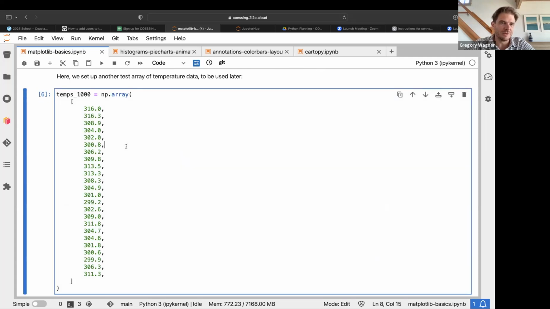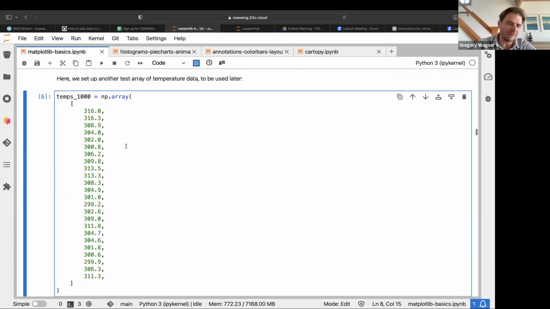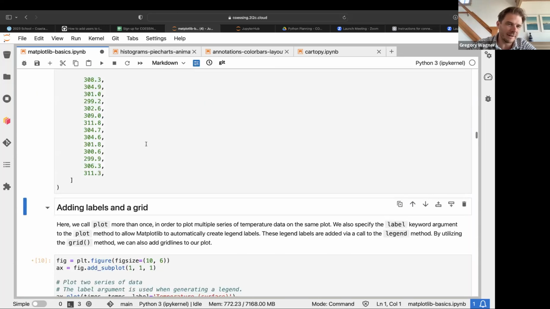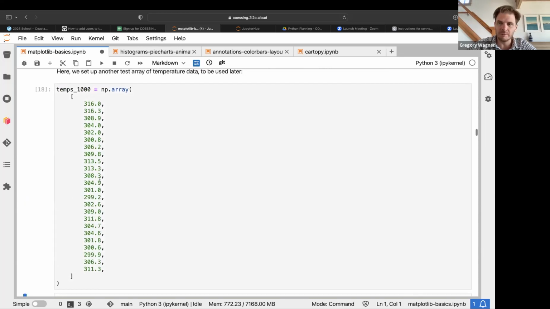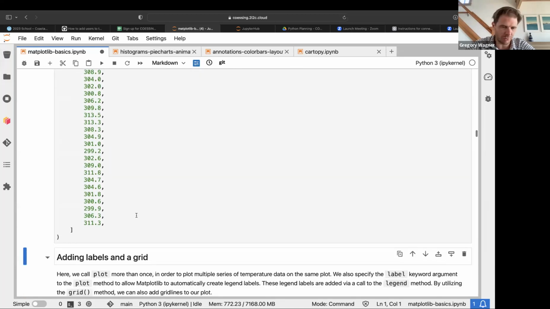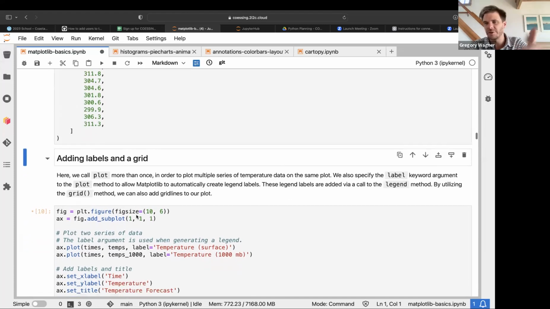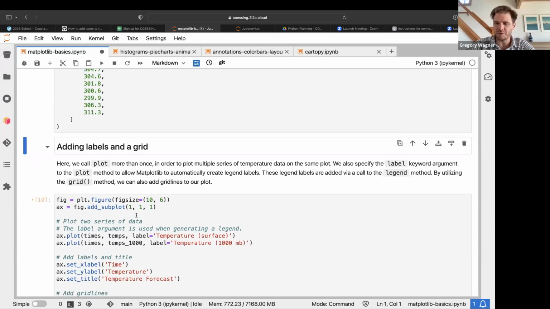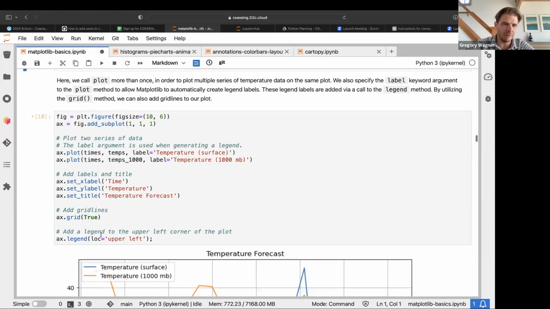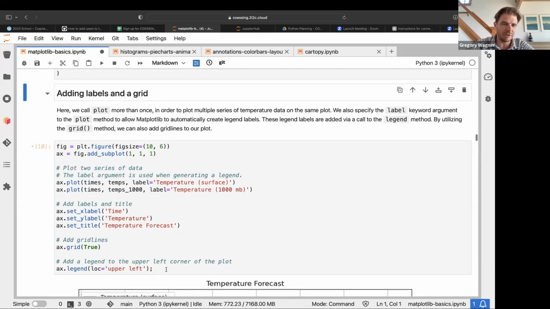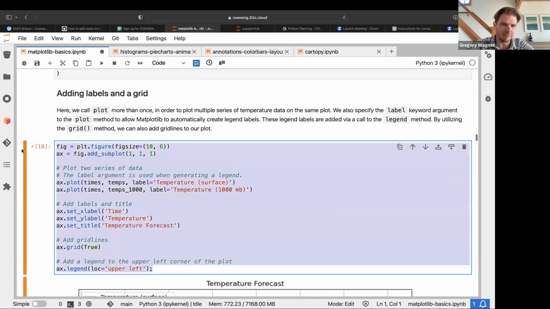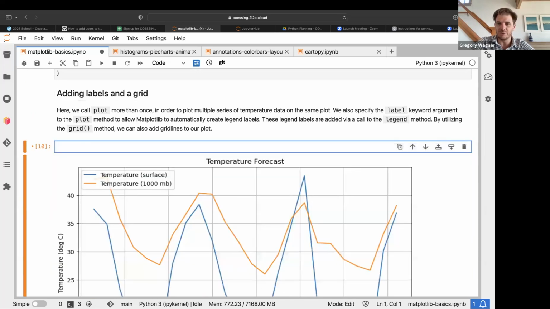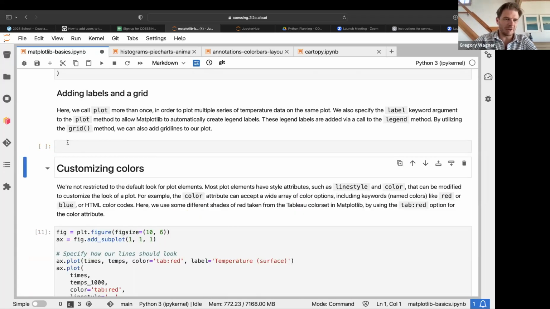Okay, so the next thing is we're going to add another list of data which corresponds to the same times but has different temperature information. So we add that. That's going to allow us to illustrate plotting two things on one plot. Okay, so now we're going to plot two things on one plot, and we're going to add grid lines and a legend. So let's go through this line by line.